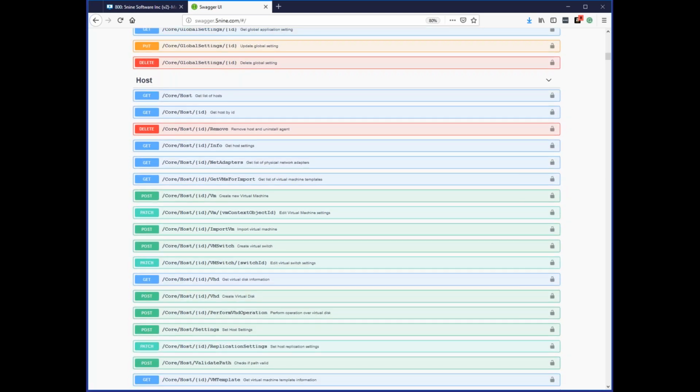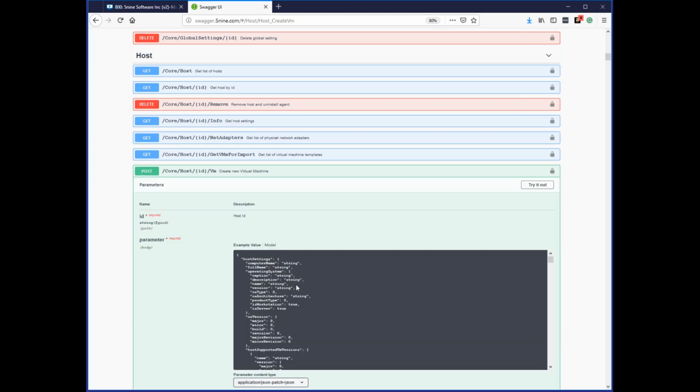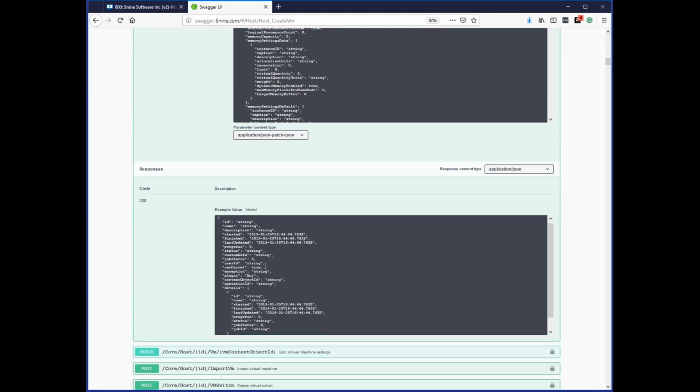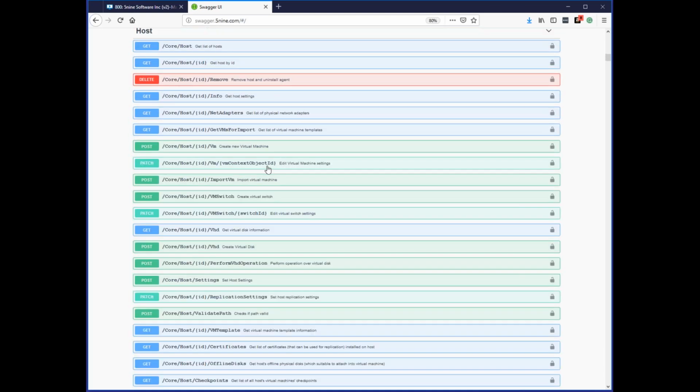So going through the host side, on the host here, we're able to take a look at all the different areas of the host. We can create new virtual machines. When you create the virtual machine, this is an example of the parameters that you're going to send to that virtual machine. And this is an example of the response that you would get from that machine being created. You can import virtual machines. So all this can easily be done from API calls.